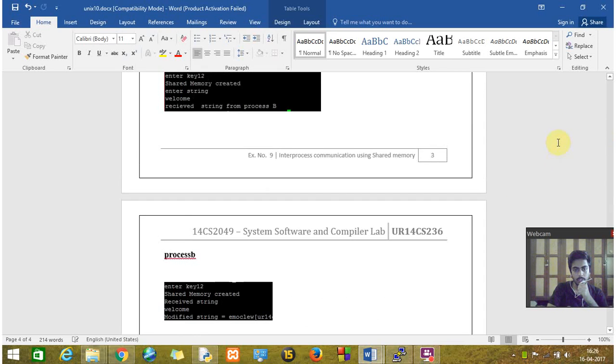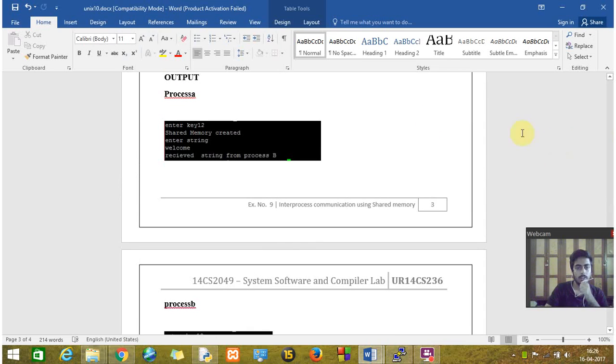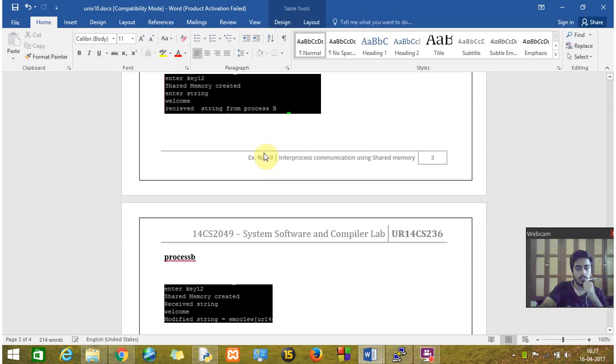The output of this program is here. When we run process A, I give the authentication key as 12 and the shared memory is created. I will enter the string welcome, and it will tell us if it is received by process B. So this process is creating a string named welcome, which is stored in a memory. That memory is also accessible by process B, so this welcome will be received as a string by process B.